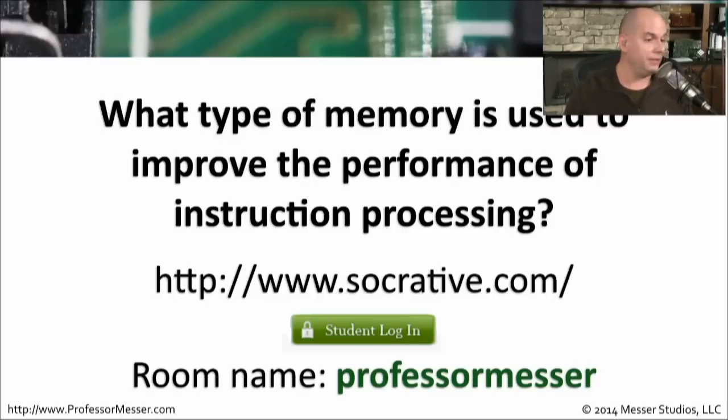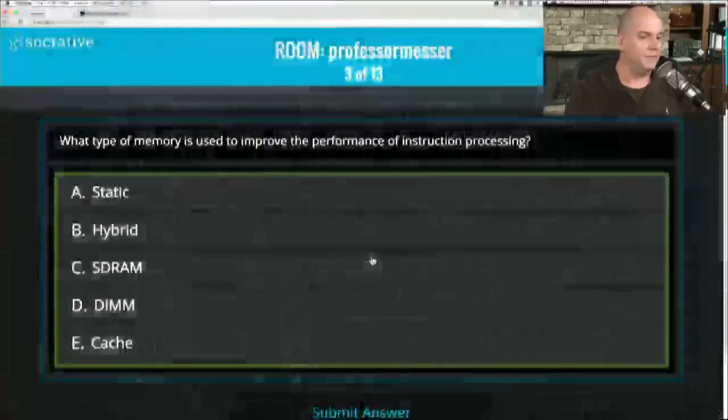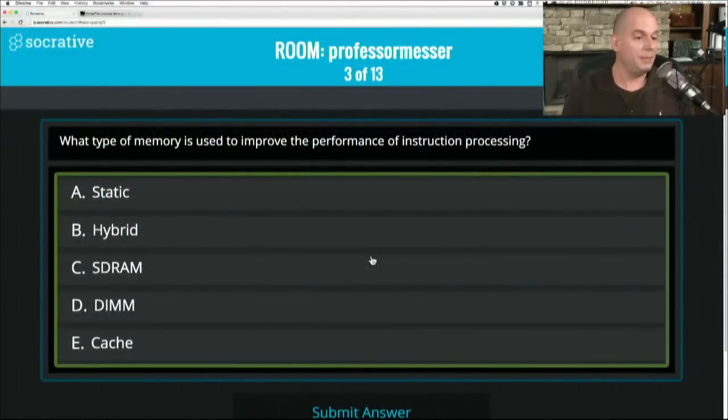And then we also have to know what all of these different types of memory, or all of these different words, are. The options that I have for you for the type of memory you use to improve the performance of instruction processing: static? Is it hybrid? Is it SDRAM? Is it DIMM? Or is it cache? It's got to be one of these. I know that you can choose multiple options in Socrative, but I'm intentionally making these so there's only one option that really applies to this particular example.